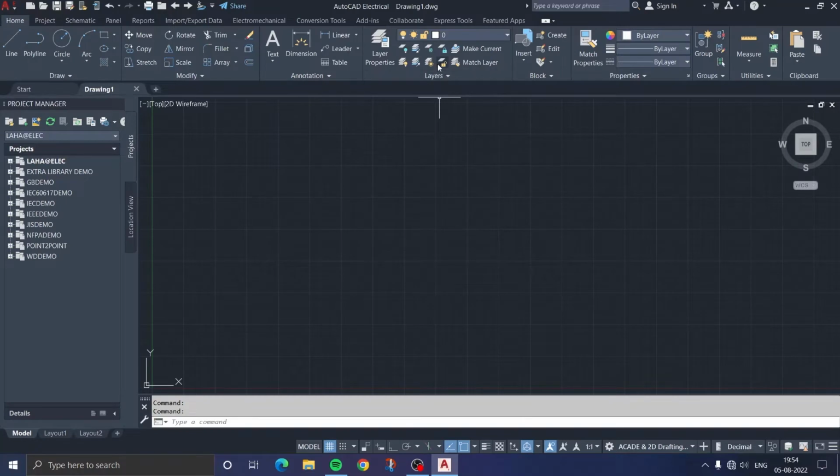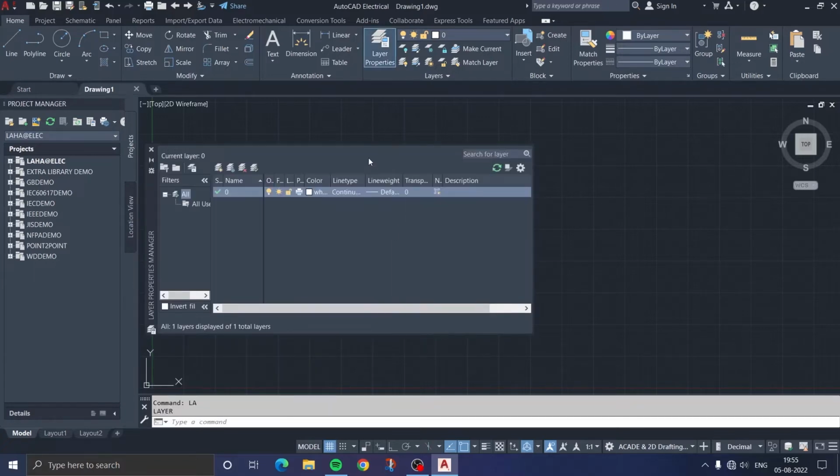Well, the next panel which is available after the annotation is layer. The layer command is used to control and manage the drawing in AutoCAD for different purposes. It increases the display performance of AutoCAD by hiding portions of our drawing when needed. To create a new layer, just click on this. It will create a new layer. Otherwise, the keyword is LA, enter. Type LA enter, and you can see the layer window will appear.